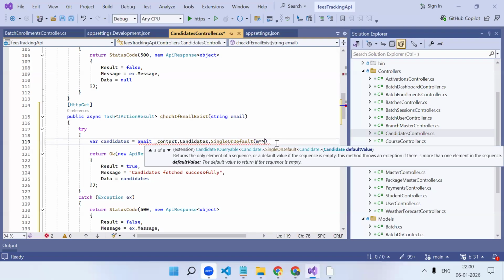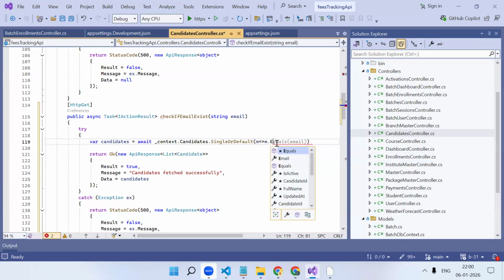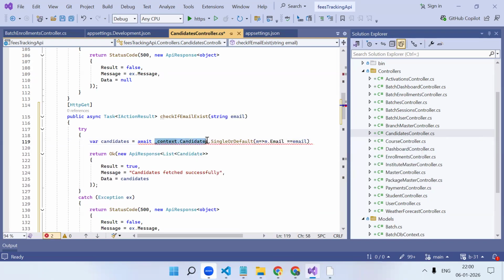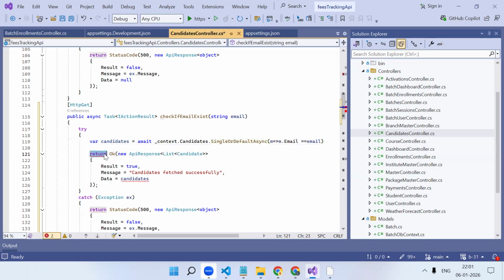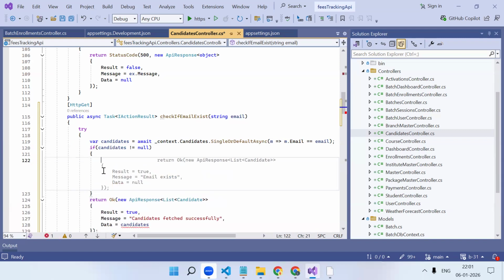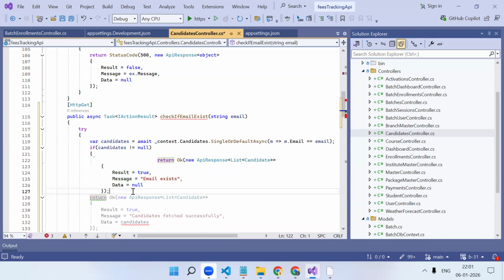And dot email equal to email. Consider this is your array, this is your find, and the remaining code is the same. Instead of single or default, async, because we have added await over here. Why is it giving an error? Okay, semicolon. So here we have to add an if statement. If the email ID already exists, we will get the data, otherwise it will be null.